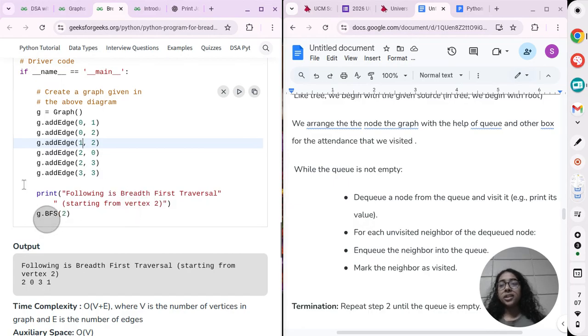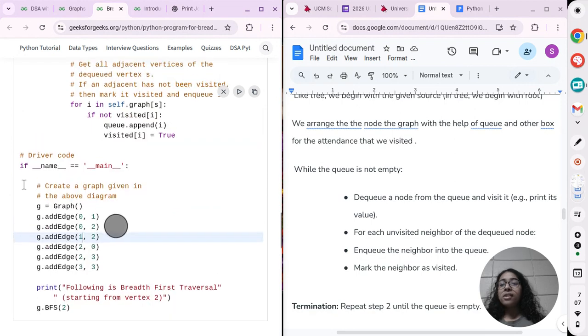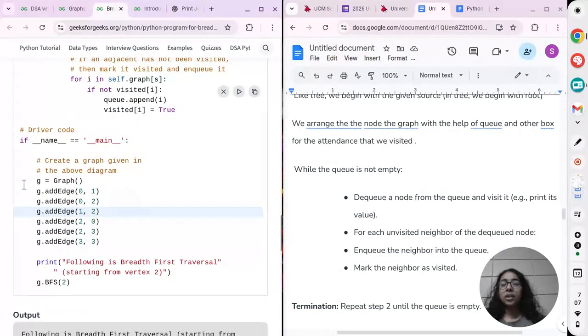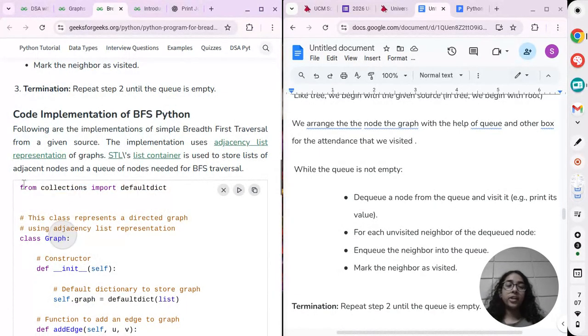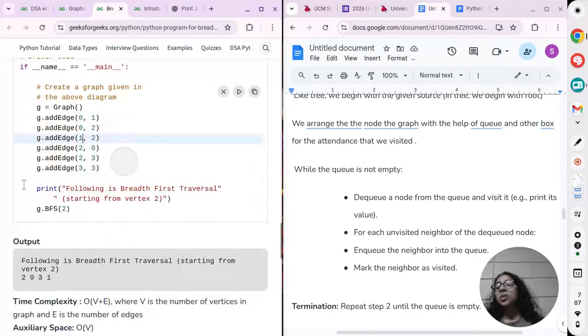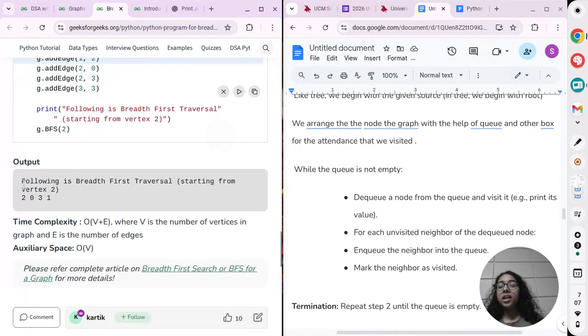And g.BFS. So where does this g exist? g equals Graph. We are just not using the word graph; instead we are telling the computer, g equals Graph of everything we have done. So the graph is the class that we created before at the start. So this is how this code works, and here is the time complexity and auxiliary space. So this is about breadth first search.